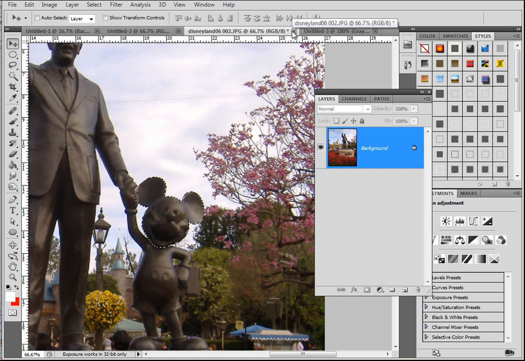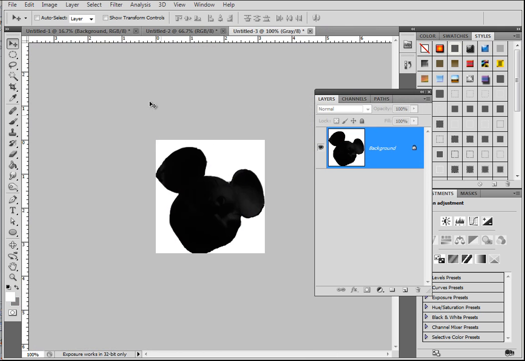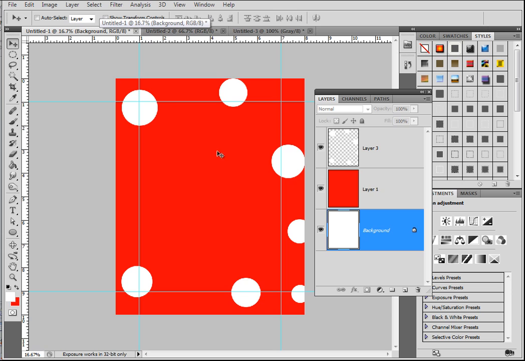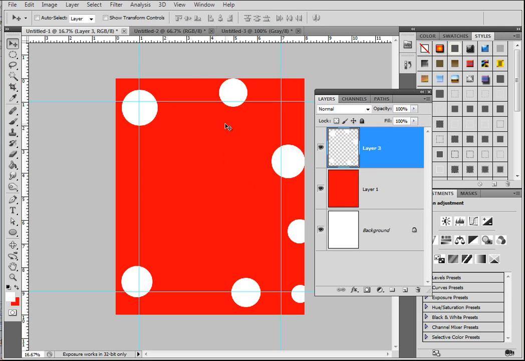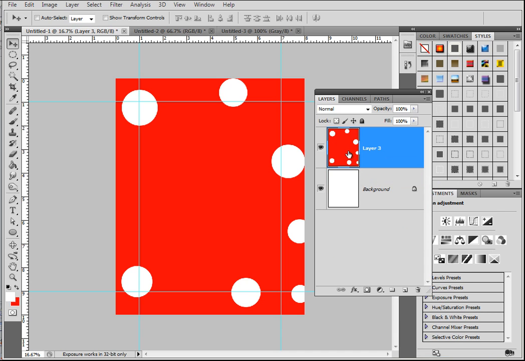So I'm going to close this image. So we just had these 3 items. One of the things we did here was we merged these 2 layers, and we did that by selecting them both and right-clicking and going to merge layers. So now we just have the 2, the background and this guy.